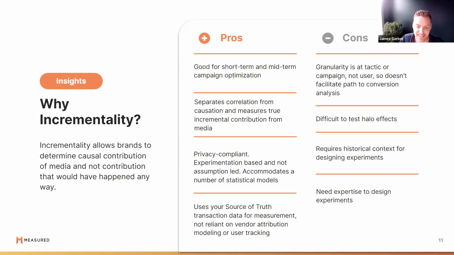It also requires historical context for designing experiments. Running incrementality testing on new channels that have absolutely no historical data is possible, but you're flying blind. You don't really know what to expect, right? So it's better to launch a new channel, ramp up for at least a month, and then explore an in-market test, so that you can at least see what the vendor's reporting as a baseline before you go into testing. And you'll make a better testing decision as a result.